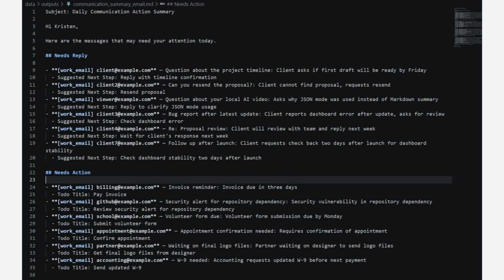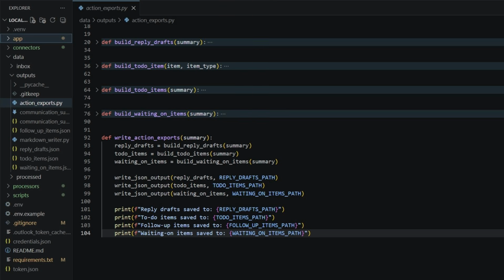The point is not to summarize the entire inbox. The point is to reduce the inbox noise to what needs attention. The second is the action handoff. And these are separate JSON files that future connectors can use.